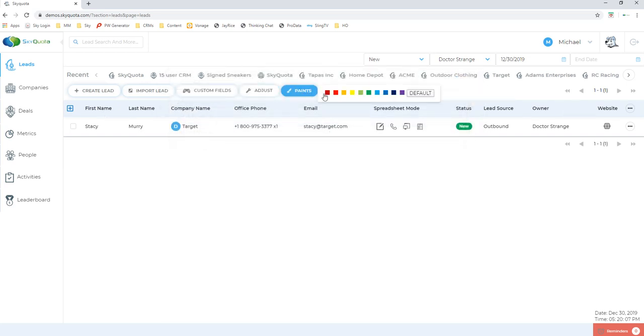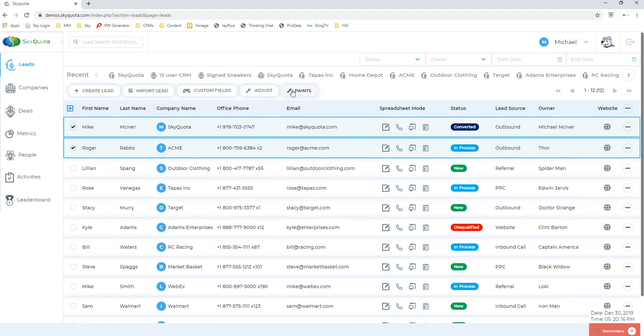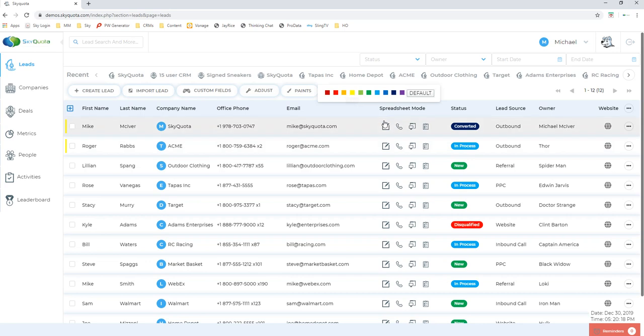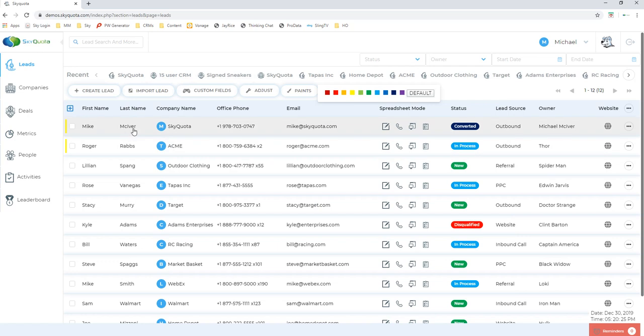There's a lot of stuff. Paints is really cool. Allows me to color code things like an Excel spreadsheet. You ever seen an Excel spreadsheet? People sometimes just import it right in, and they'll use it like this, and they'll enter notes and calls and whatnot right from list view without even clicking into a lead and doing anything. And with that said, let's click into a lead.